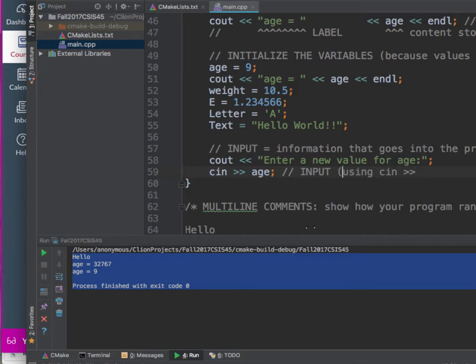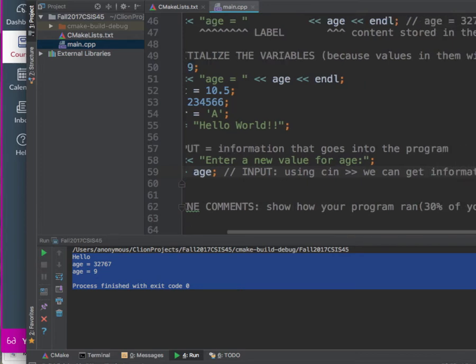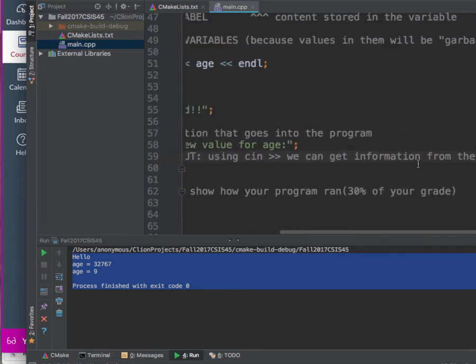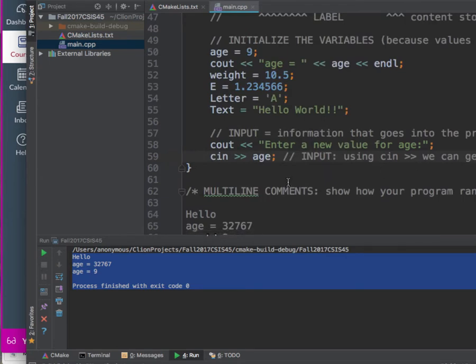You already know, this is information that goes into the program. We can also get information into the program from a file, but this is information from the keyboard. Using cin this way, we can get information from the keyboard. So there are different kinds of input. You can have a touch screen. You can have a sensor reading data and entering it into your program. You can store the information in a file and read it from the file. Different ways to input information into the program. What we're going to be doing is entering information using the keyboard.